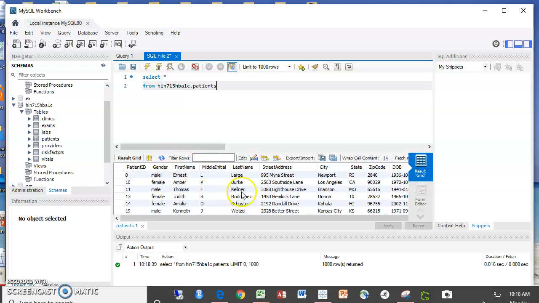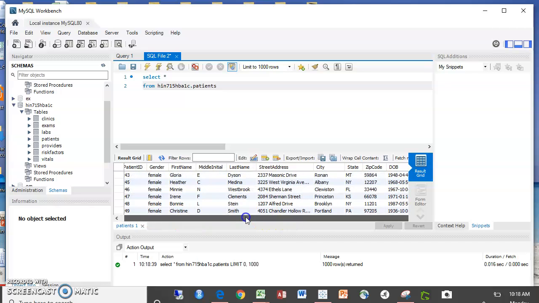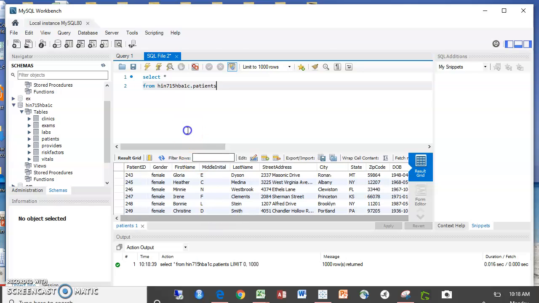And you're going to see that all that information for our patient list for this course is listed here. It looks like we have quite a few patients, some information, street addresses, zip codes, date of birth, and so on. Now we want to connect these tables to our Tableau so we can visualize some of this.